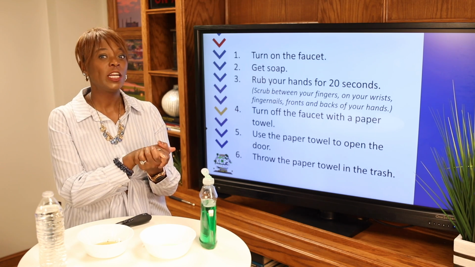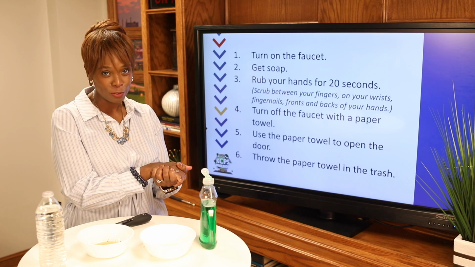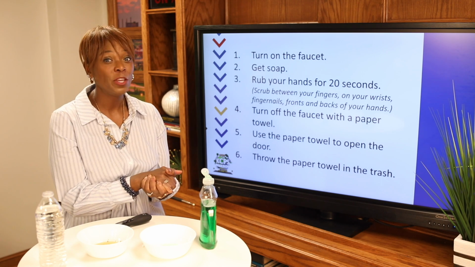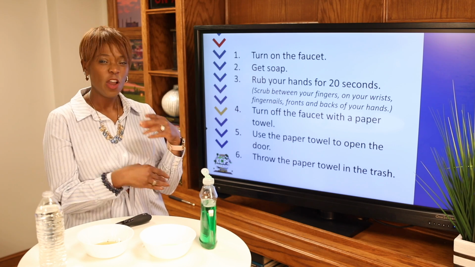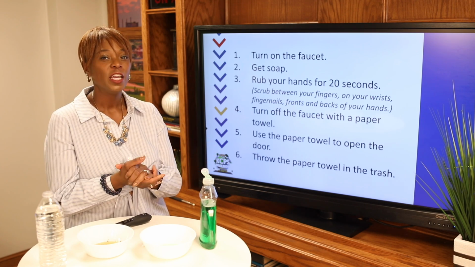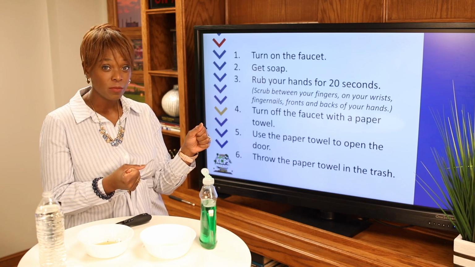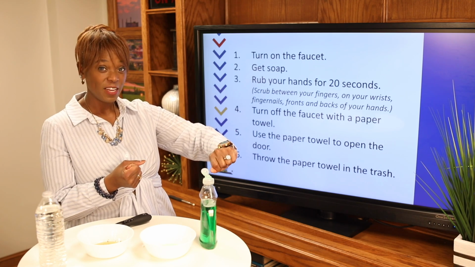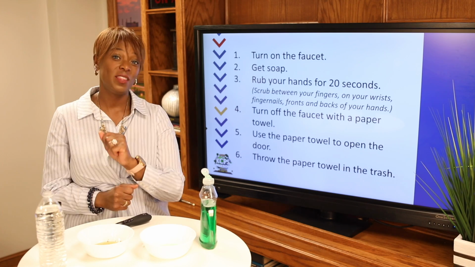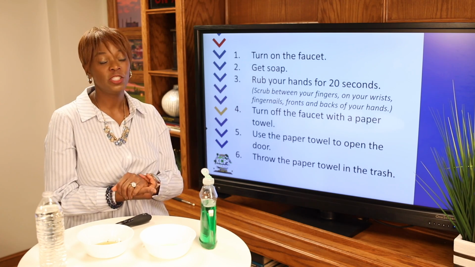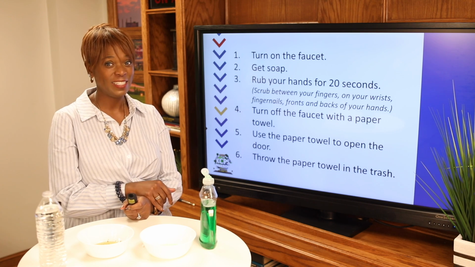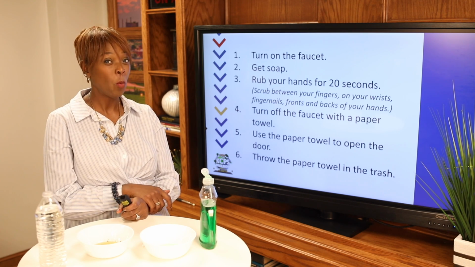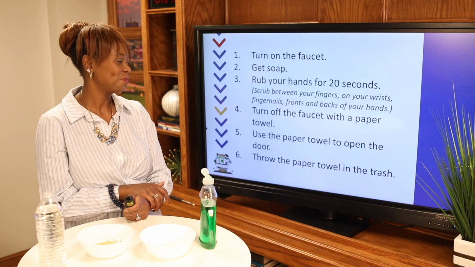Make sure you rinse and get all of those soap bubbles off while you sing the Happy Birthday song 2 times. Or you can make up your own song. Grab a towel, turn off the faucet, then open the door with that towel, and then you're ready to toss the towel in the trash. That will make you a super scientist that knows how to get rid of germs and wash your hands correctly.